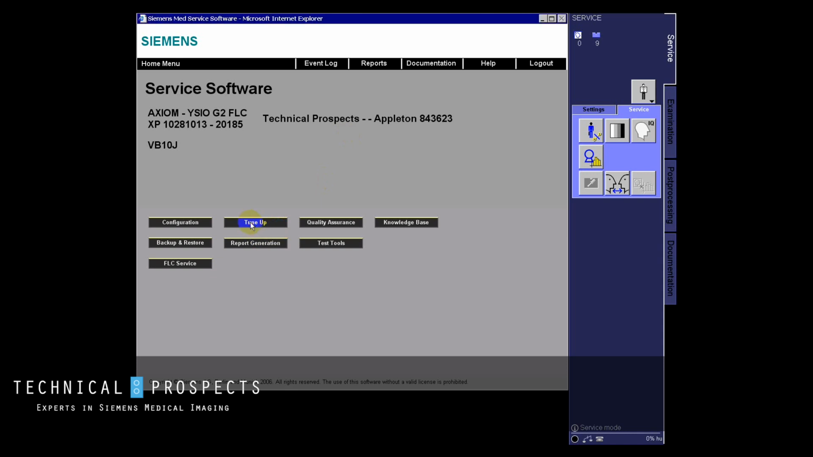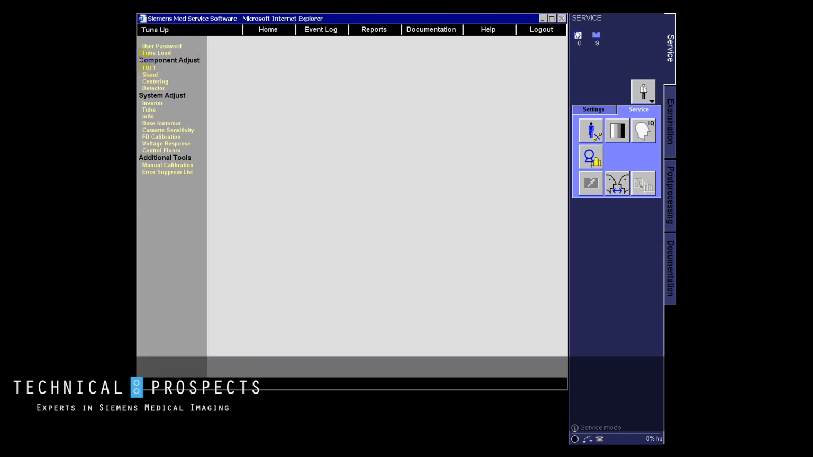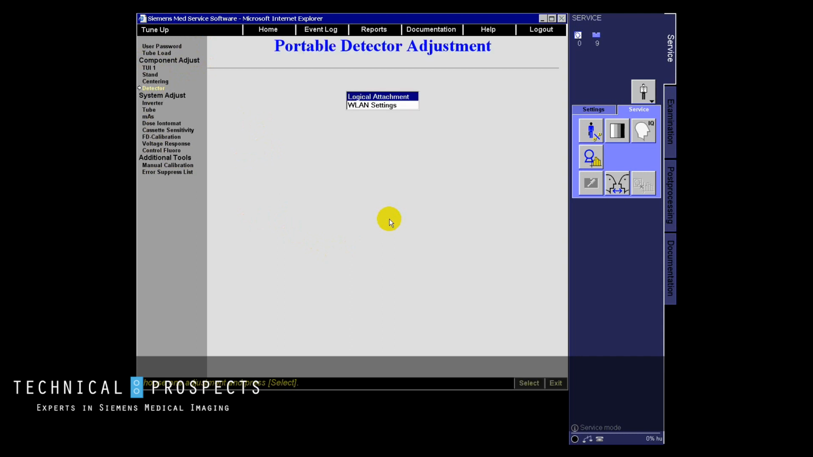So you go to tune-up. Under tune-up there's a component adjustment section right up here. You click on detector. It takes a few seconds to load up here. Now that it's loaded up, you either have logical attachment or WLAN settings. So in this segment we're going to talk about WLAN settings. So you highlight WLAN settings, you hit select.